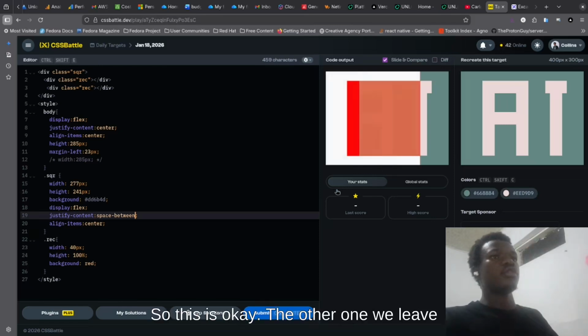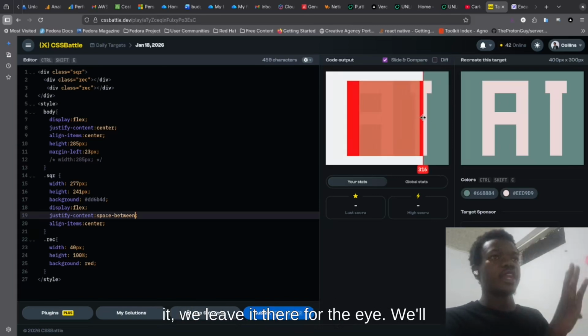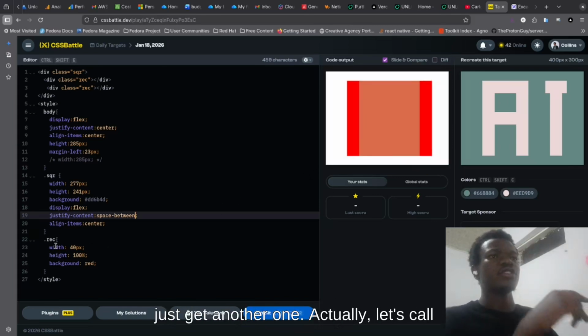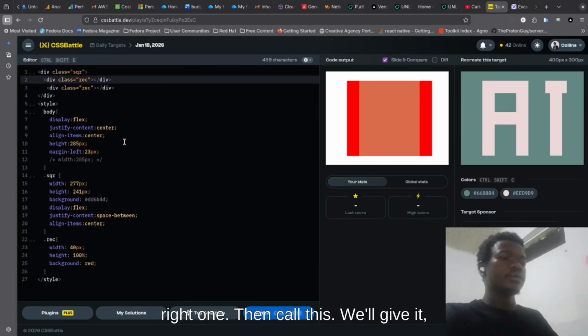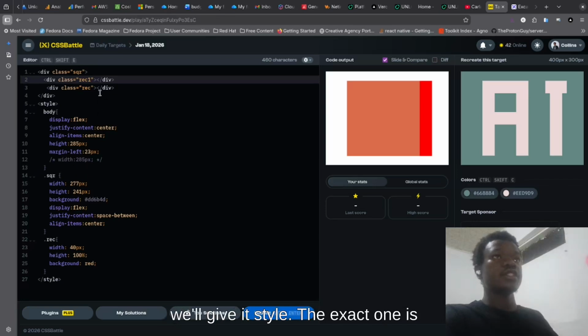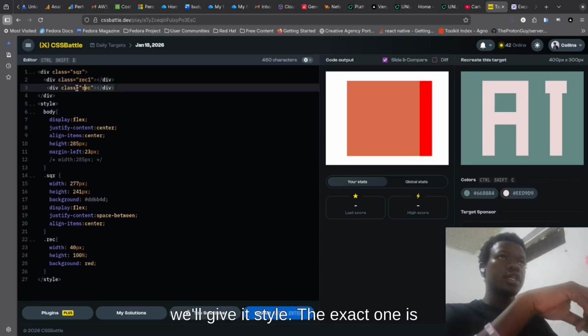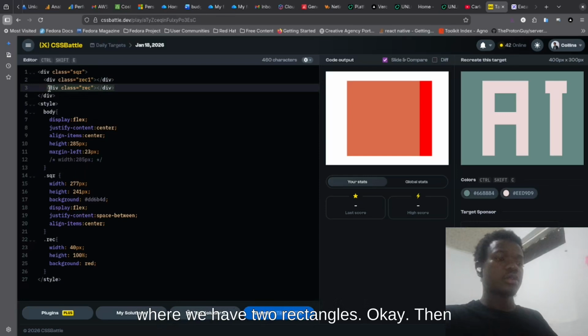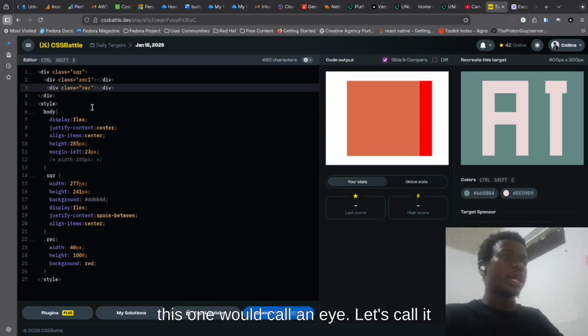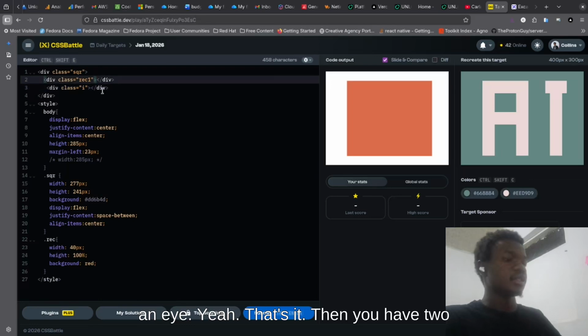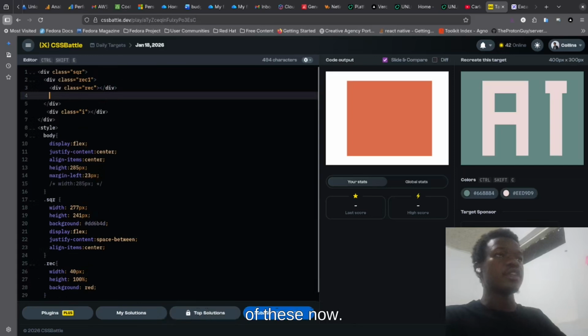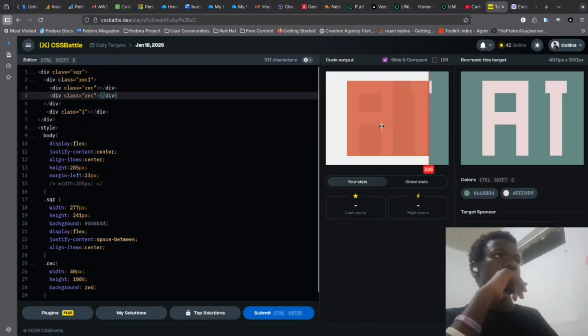Yes. So this is okay. The other one we leave it there for the eye. We'll just create another one for, actually let's call it an eye. So rect1, call this rect1. Then call this, we'll give it style. The inside rect1 is where we have two rectangles. Okay. Then this one we'll call an eye. Yeah, just like that. Then we have two of these now.